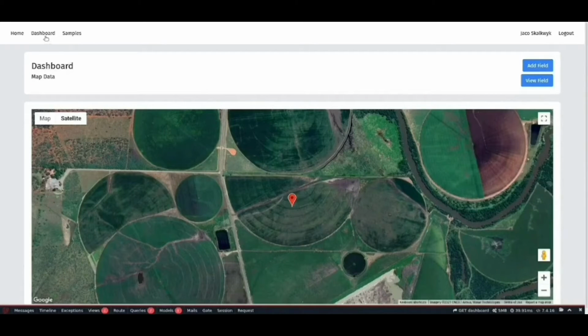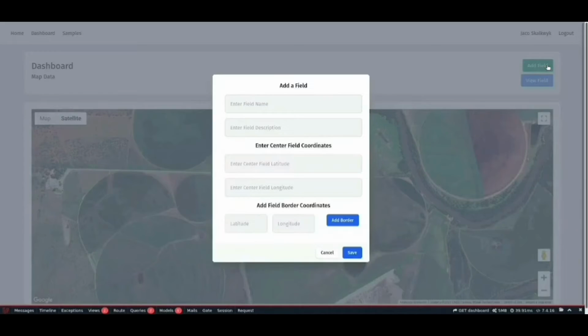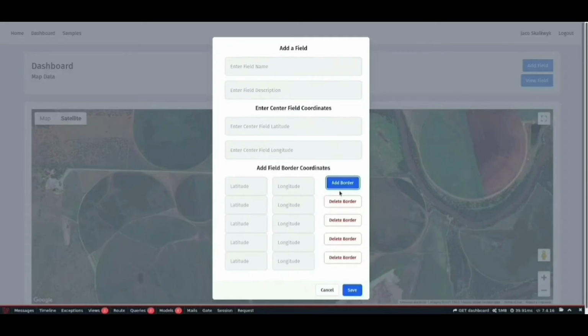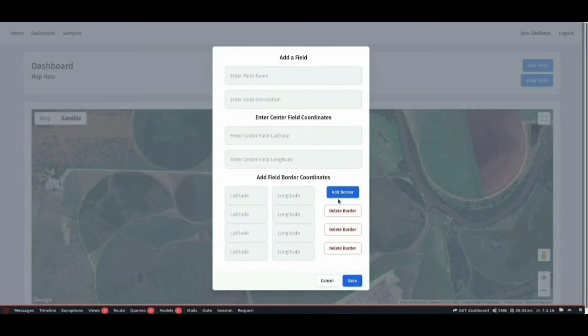From the home page, we can navigate to either the dashboard or samples. The dashboard displays an embedded Google Maps using API. From here, you as a user can either add a field or view previously added fields. Adding fields is as simple as giving the field a name and description that you would recognize, along with the center field coordinates and the outline border coordinates to be able to draw a shape around the field. All sample data will be illustrated within these boundaries.